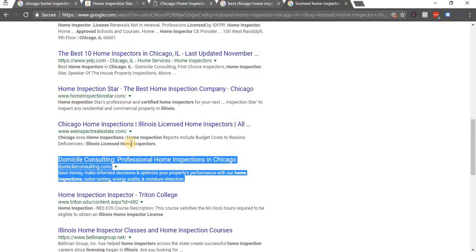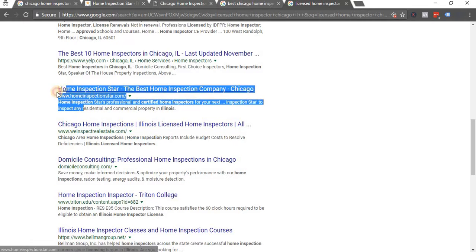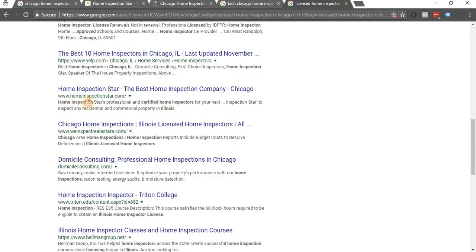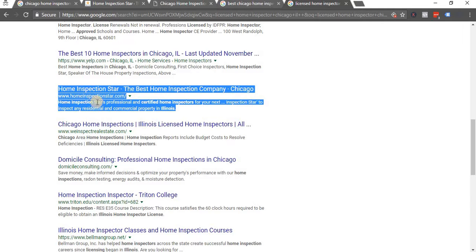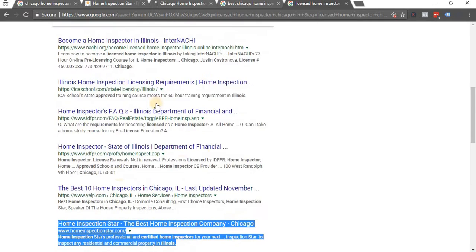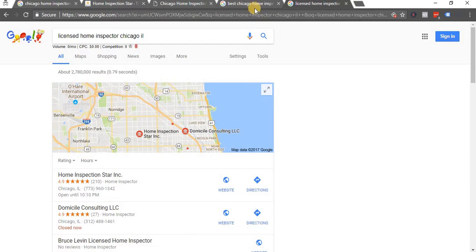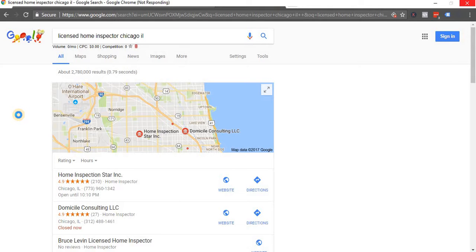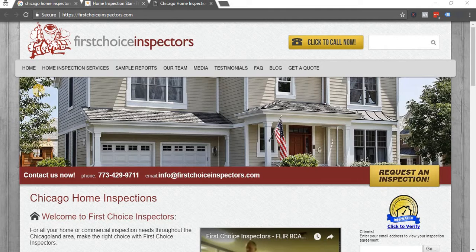So there's 1, 2, 3 companies, including the guys that we were looking at. The home inspection star guys are right there. And then of course there are some, like these are both schools, and there's a bunch of schools up there too, and then a bit of Yelp action. So I hope I'm making the point here why we look at our competitors that are already doing well, right? There's a lot of lessons we can learn that we can then apply, right?